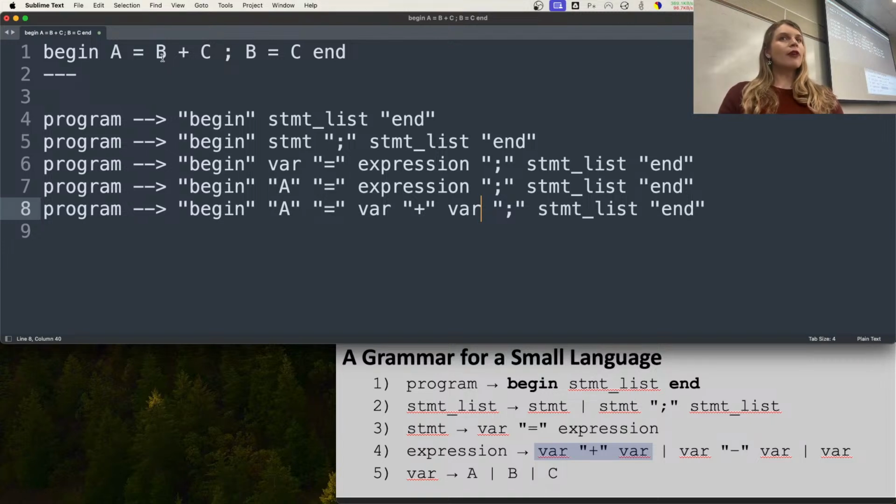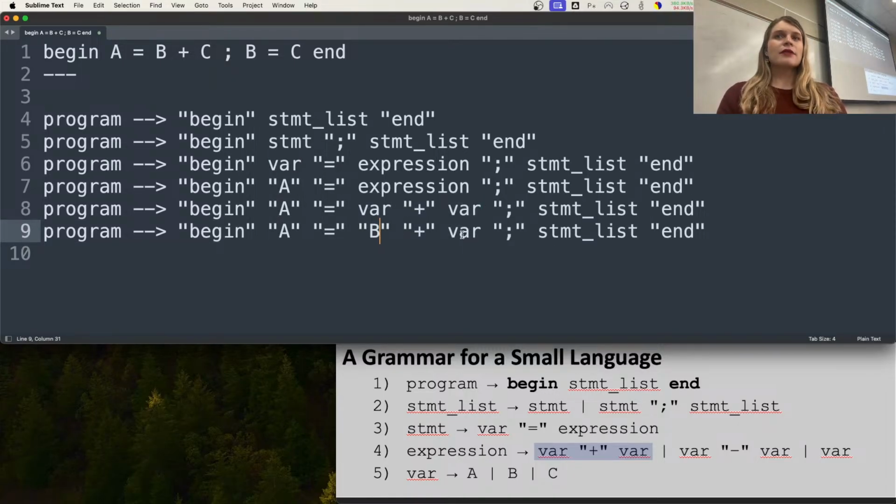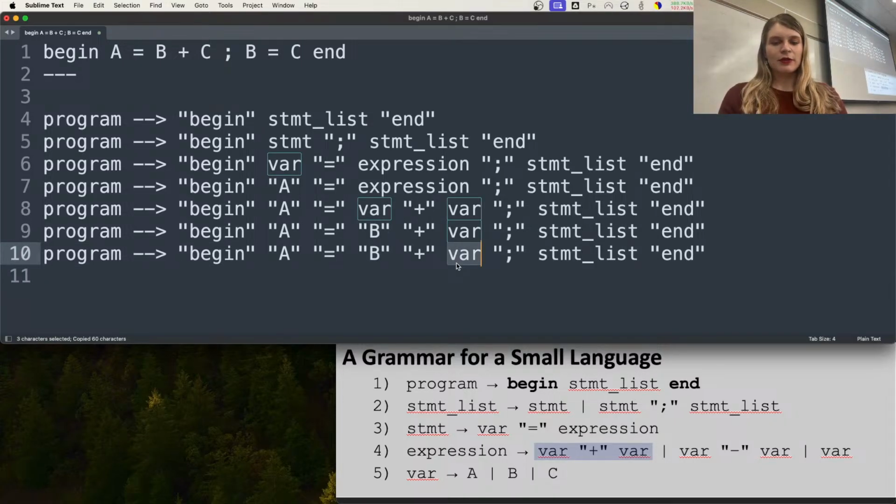And now we need to replace the leftmost var with B, which is what I'm going to do. And then the next symbol, this var, we replace that with C. Okay. So now, a program breaks down to begin, A equals B plus C semicolon. It's matching everything so far, looking good.